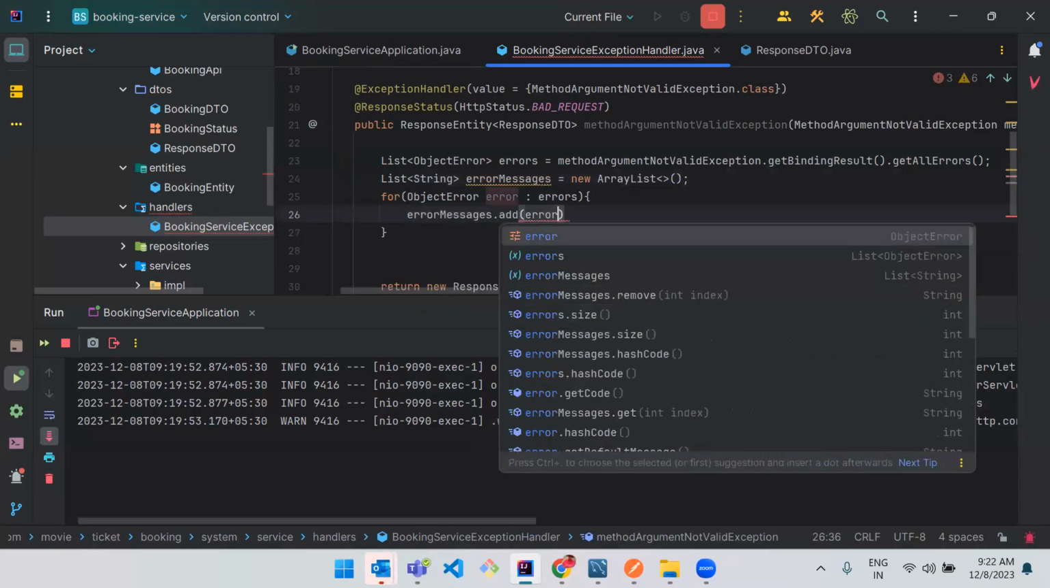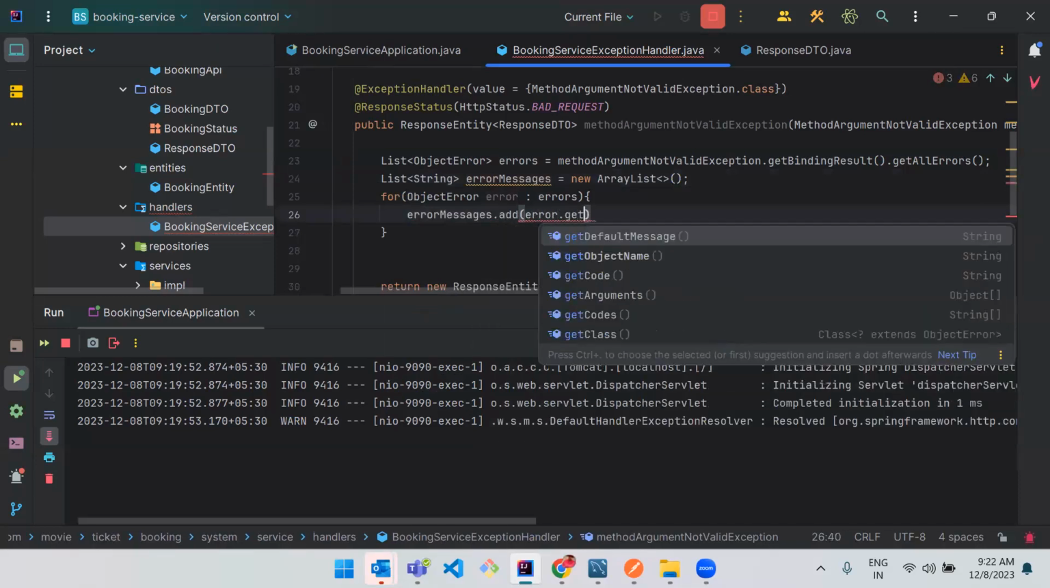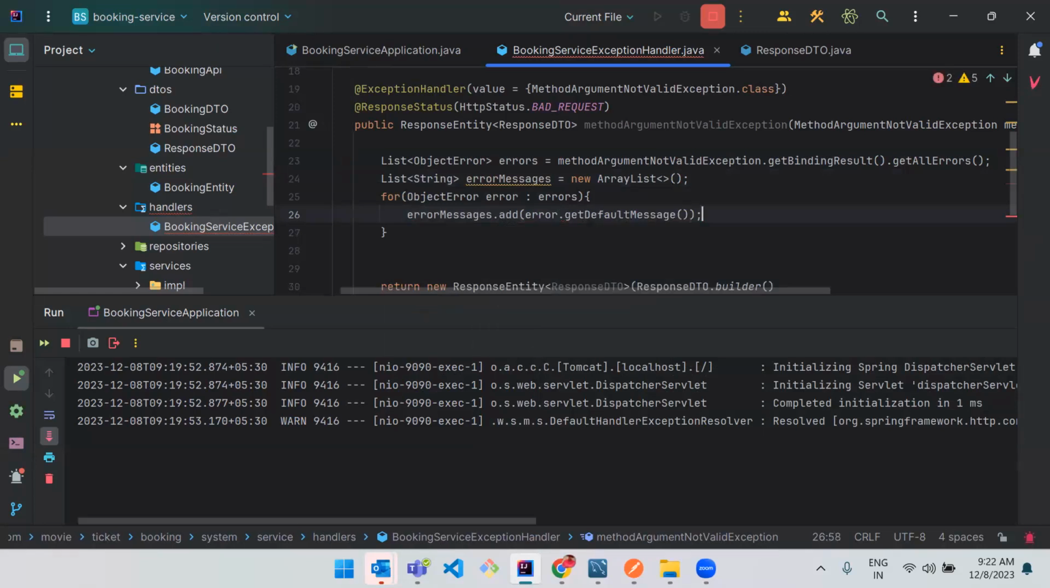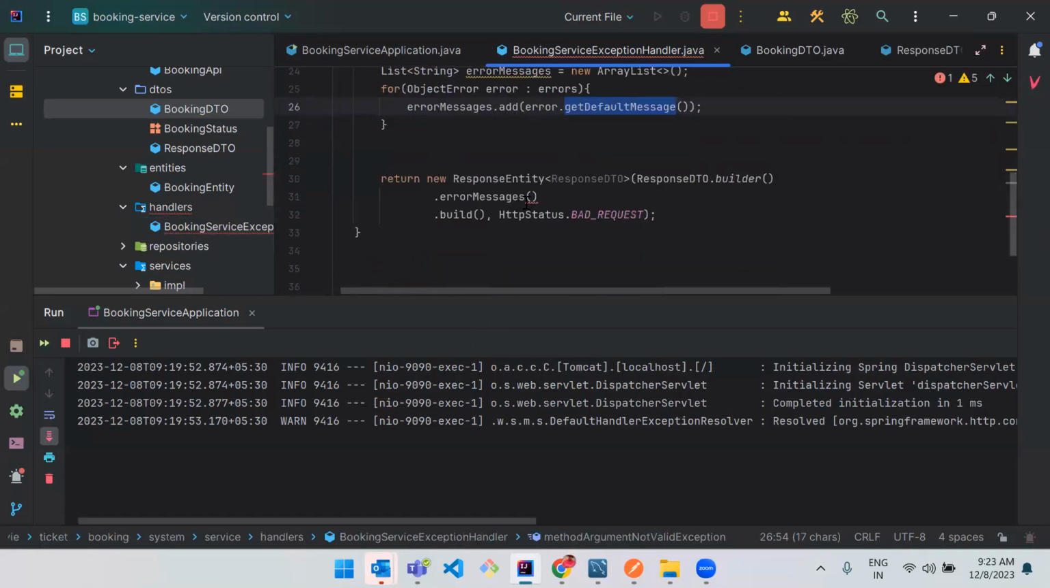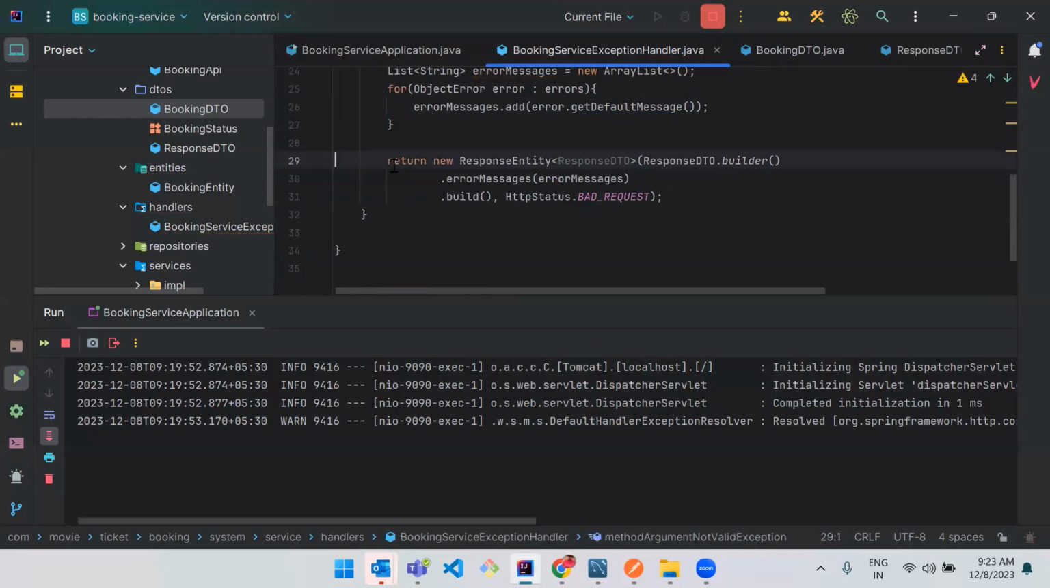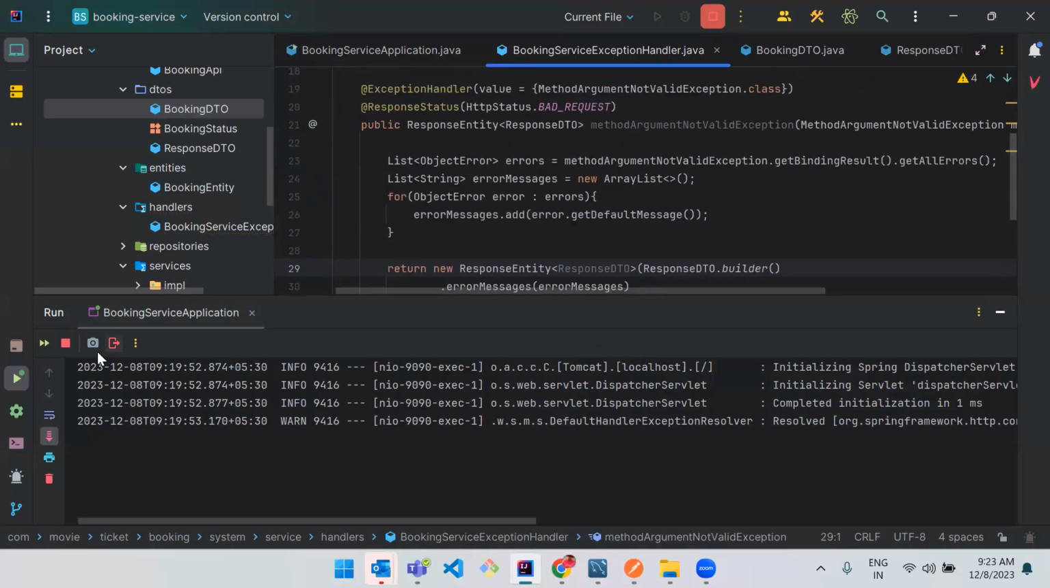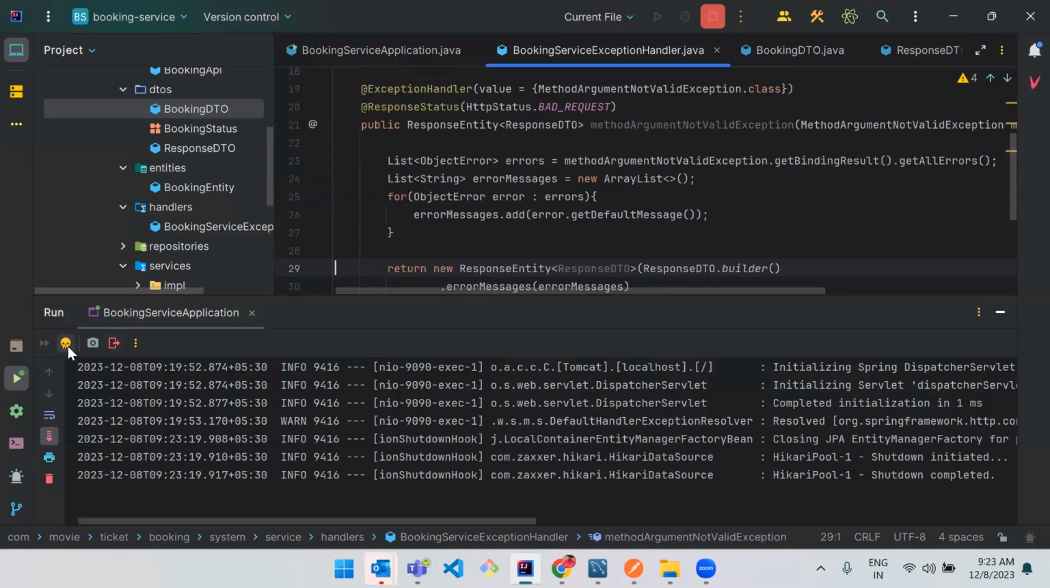So this is a type of object error, so I can have the getDefaultMessage, where the default message will have this message. So that's the total idea. Now we can add those error messages over here in order to see them. Okay, so now this is done. And probably what I can do now is restart my application.